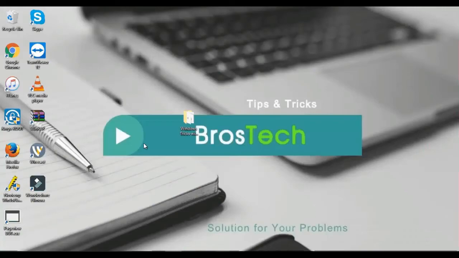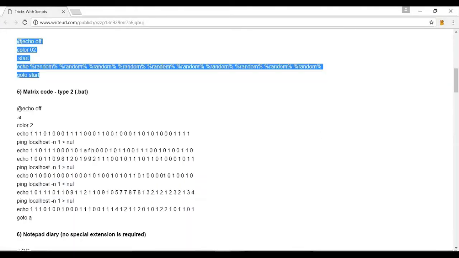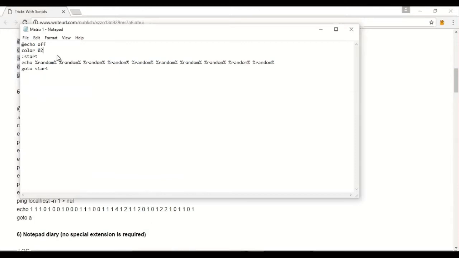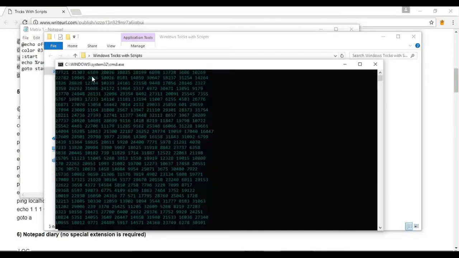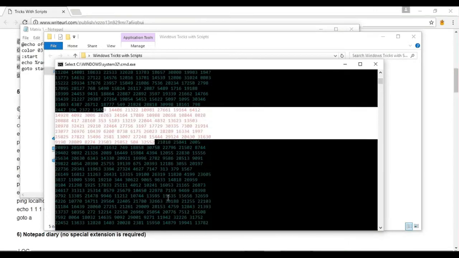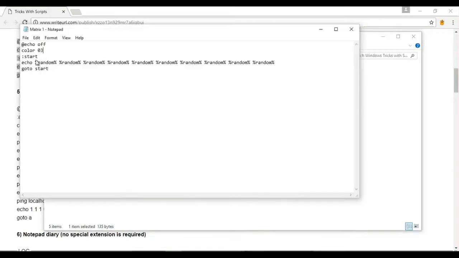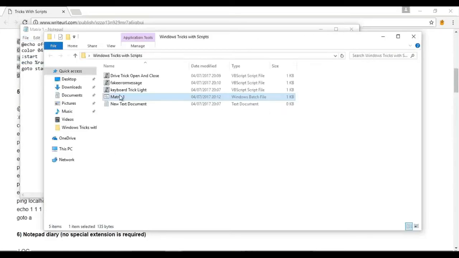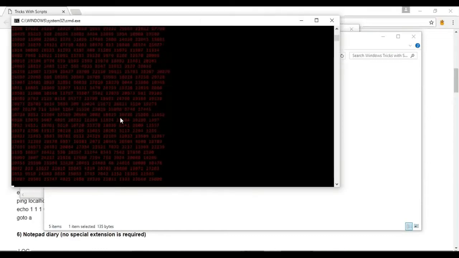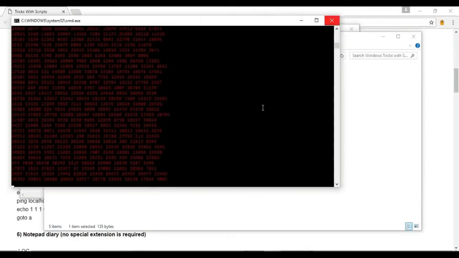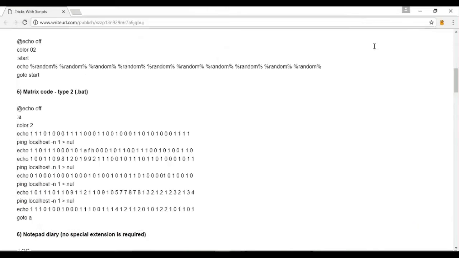And let's do some other things with this. Let's try to change the color. From 02 you can set 03 and just save it. And you can see the color is blue now from green that it was before. Let's try to set another color again. You can do it with many types of colors that command prompt offers. Now it is red, and you can try others also.